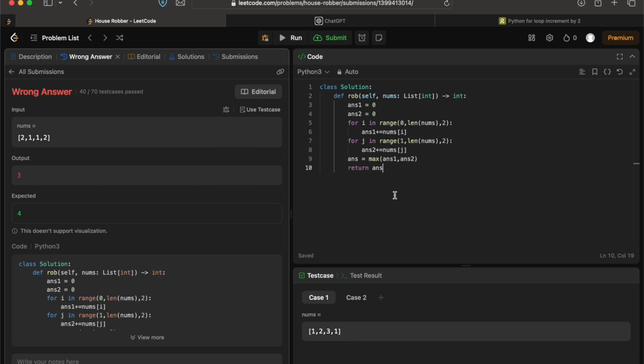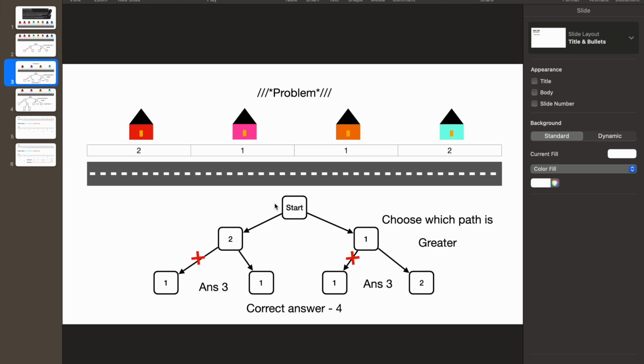As you can see, this value is actually not correct. Now the problem was over here: when we took the non-adjacent values 2 and 1, we added and got 3, and what we should have instead done was take the value 2 and get 4.